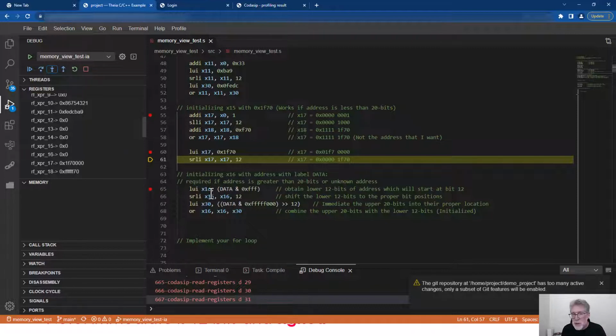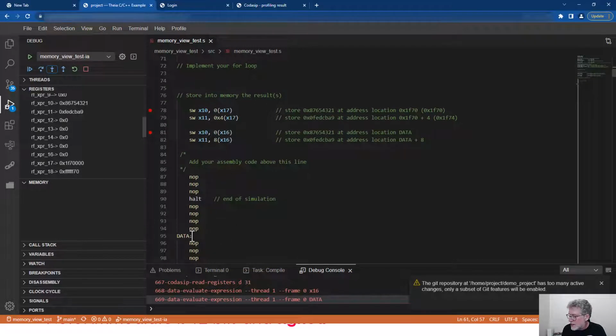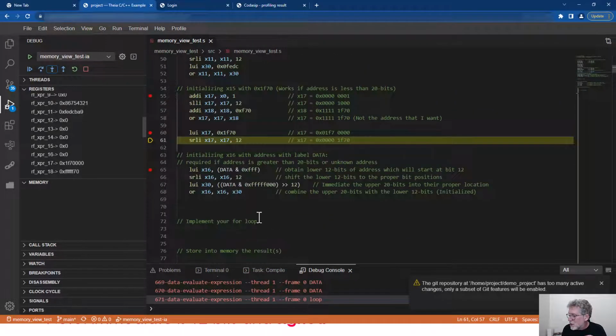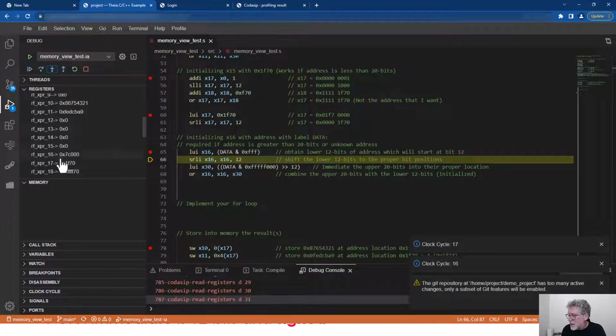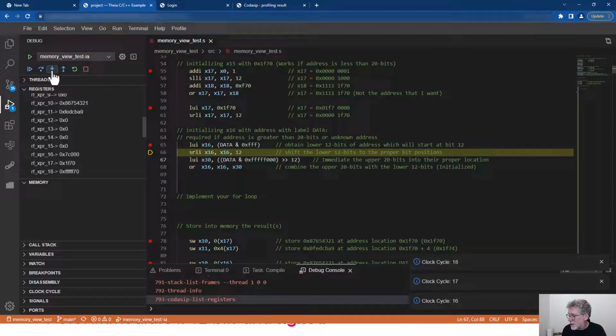Now here's an example where the linker is going to help us out. We have a label called data, and it's down here. The linker is going to take the address of data and it with 3 Fs, and that is going to be our load upper immediate. Then we'll scroll down past that instruction. You can see that I have a value of 7C, and then I'm going to shift it right 12 bits like I did previously, loading my test data in.